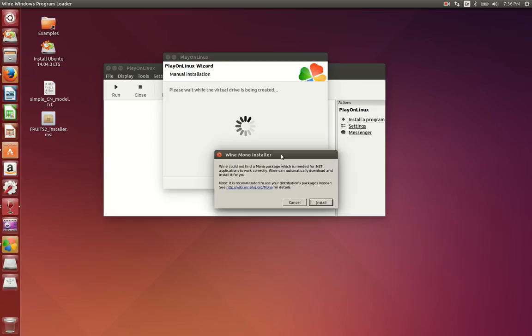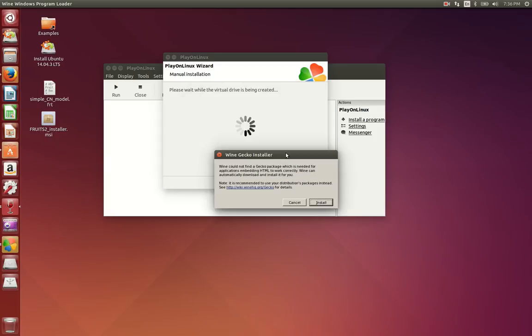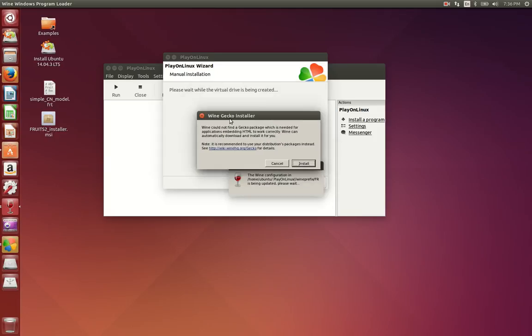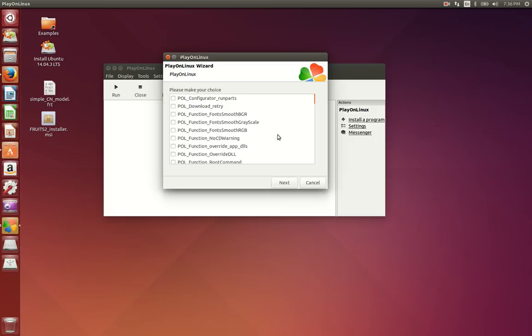Now it might try to install this Wine mono installer. You don't need this, just press cancel. The same thing applies for this Wine Gecko installer, just press cancel. Okay, now this is very important. You need to select two libraries.